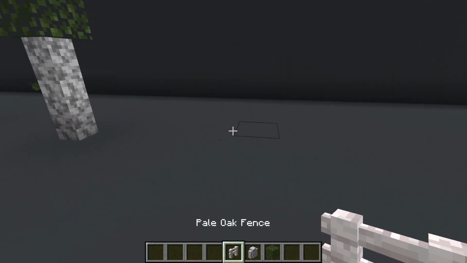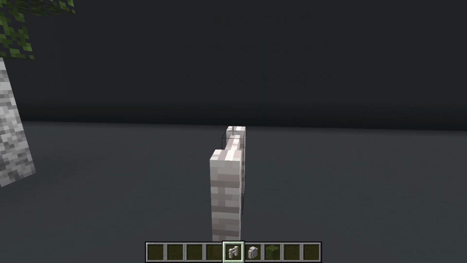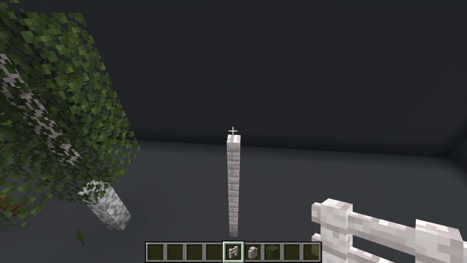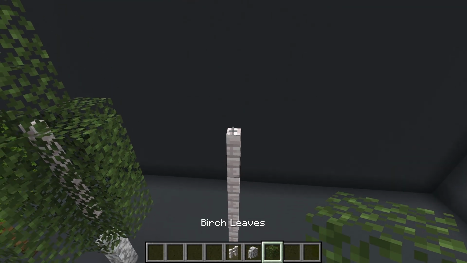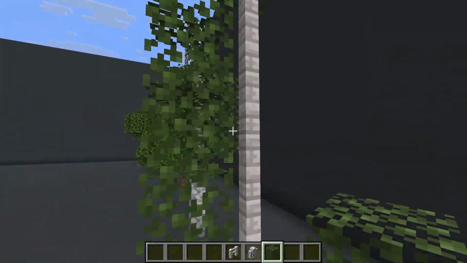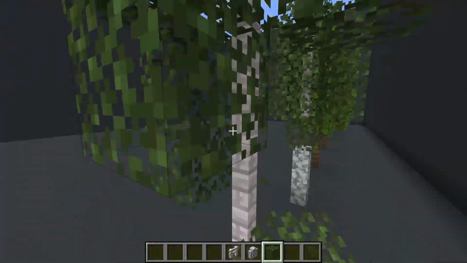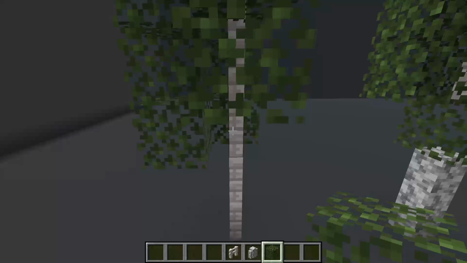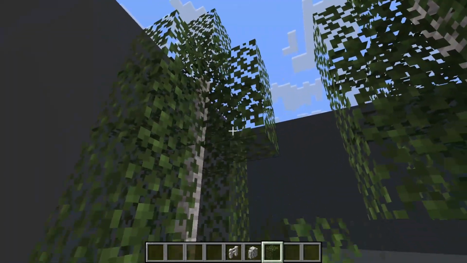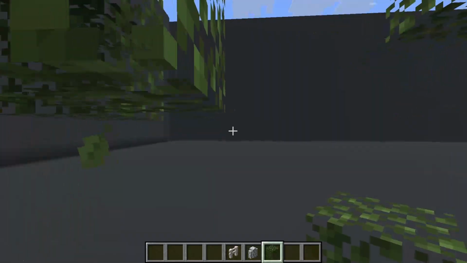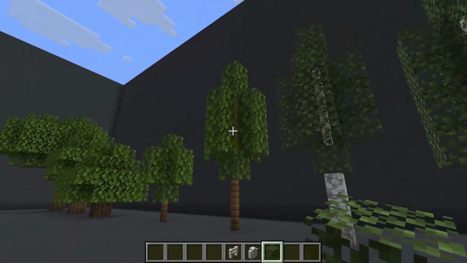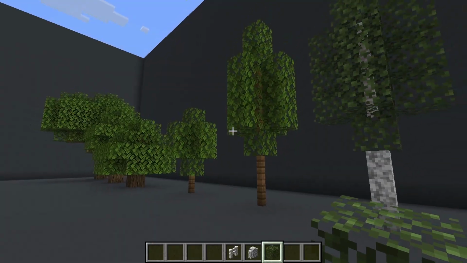So let's take our original design here with just the fences. Then I'm going to fill it with these birch leaves, just because I like these birch leaves. The birch leaves are really nice. There are different kinds of leaves in the world that do not change color depending on where you put them. But many leaves do. So as you notice, these oak trees have very vivid green leaves.